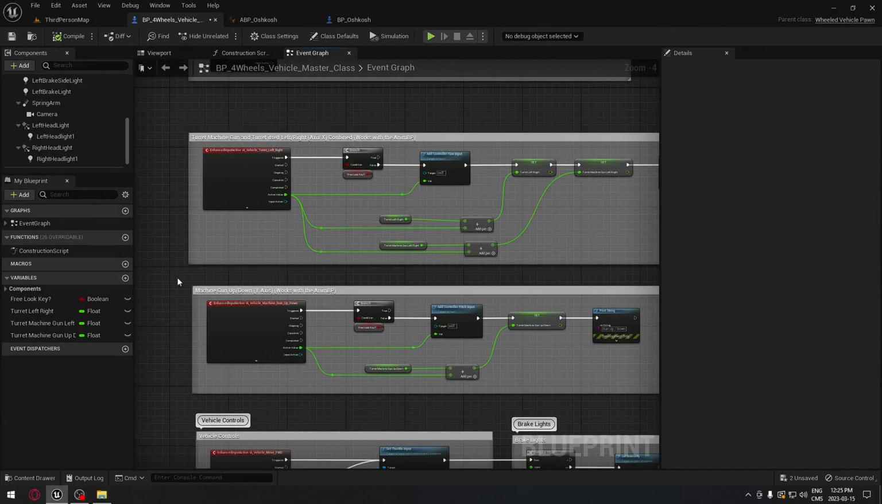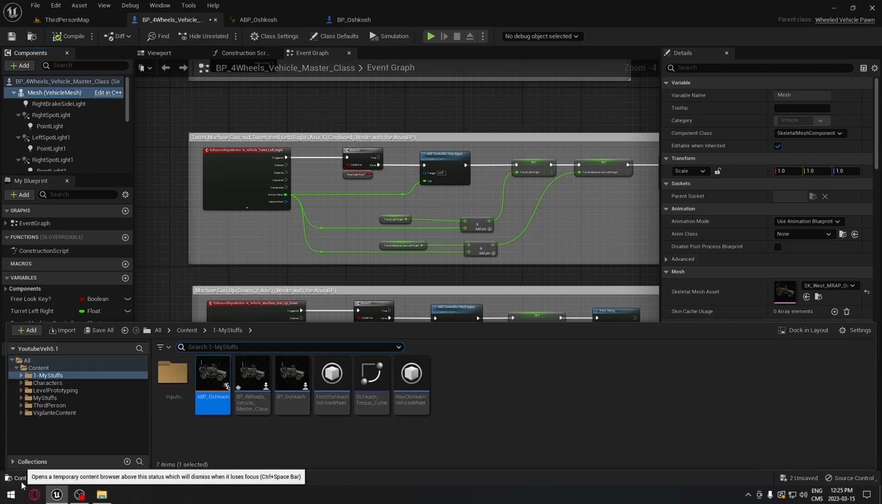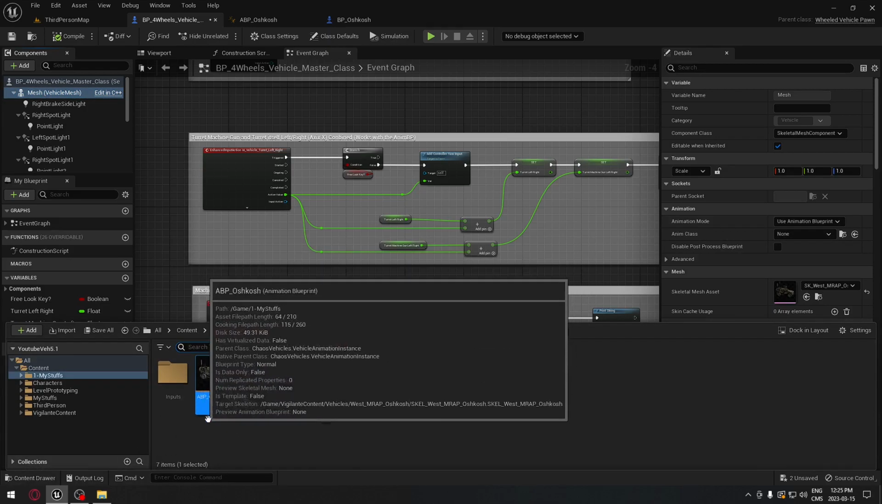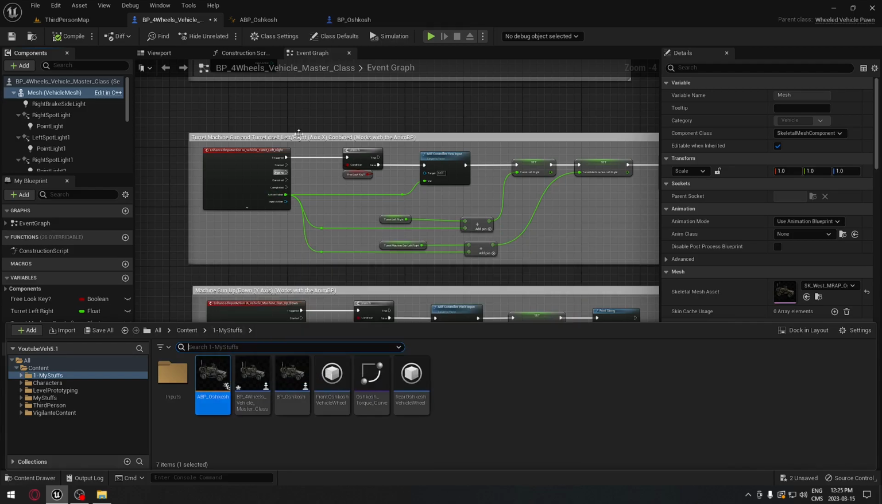Here we are. So the next step will be our animation blueprint. You can access your animation blueprint by clicking on the mesh and clicking on the browse here. But obviously now we are in the master class, so we don't have any animation blueprint assigned to that. So we can go to our content browser, and the animation should be in my folder here. So ABP underscore Oshkosh, and we're going to open this.